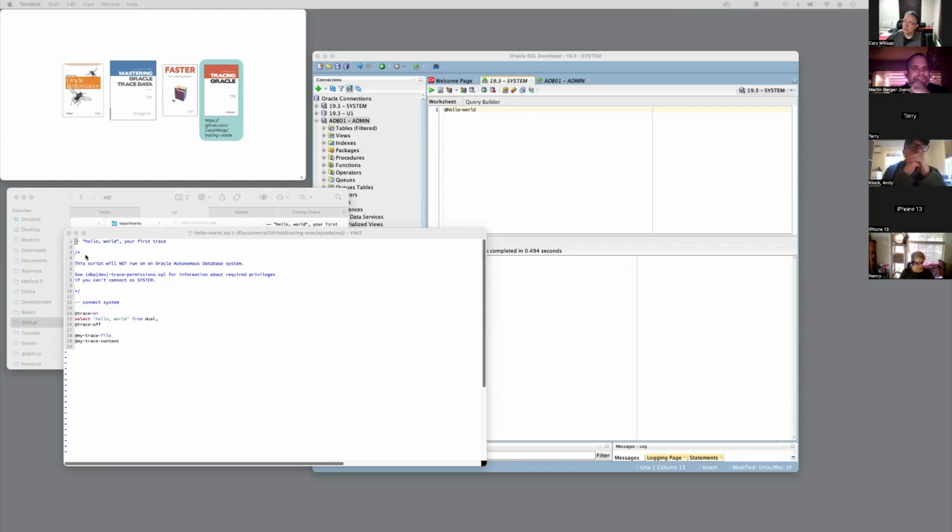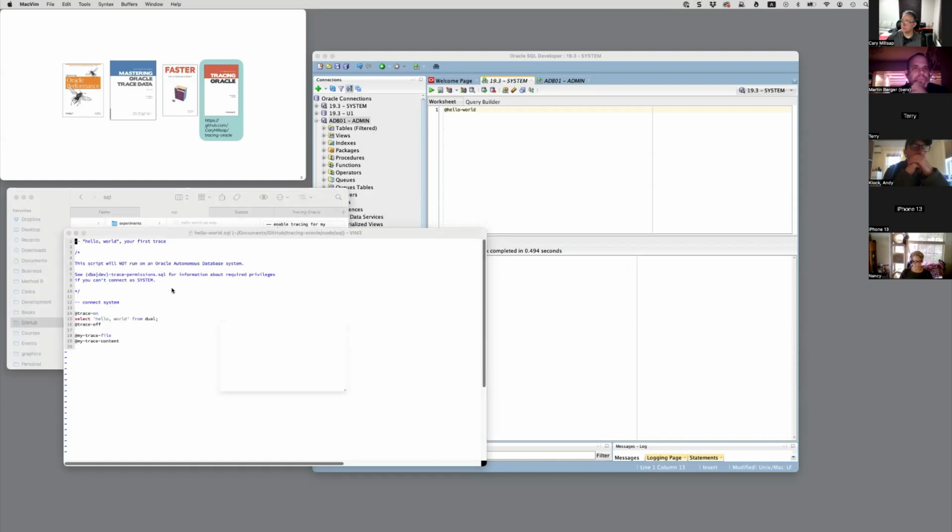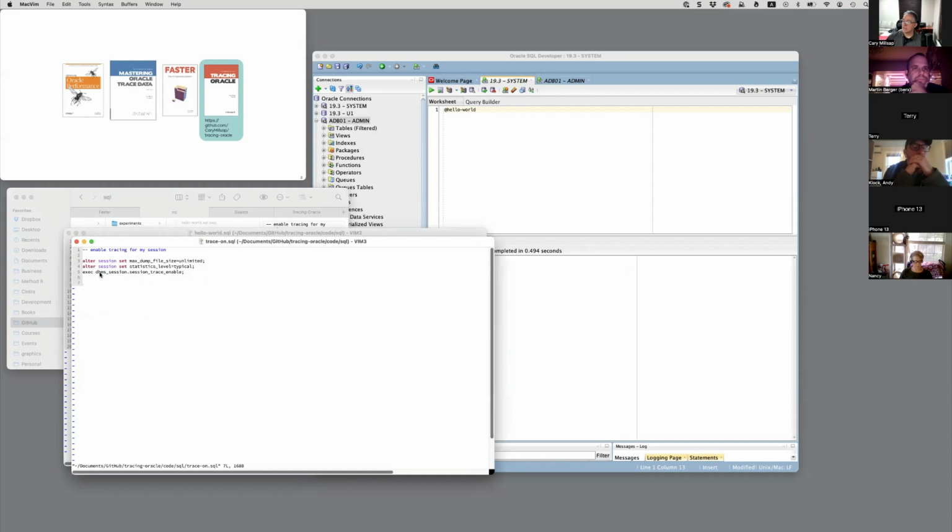And the one called Hello World does this. It runs a script called trace on. You can imagine what that does. In fact, you don't have to imagine. I'll show you what trace on does. It's a little more complicated maybe than you thought, but it's still fairly simple. It sets max dump file size to unlimited. It sets statistic level equal to typical, and then it runs dbms_session.session_trace_enable. Trace off does pretty much the same thing, only it runs the session trace disable.